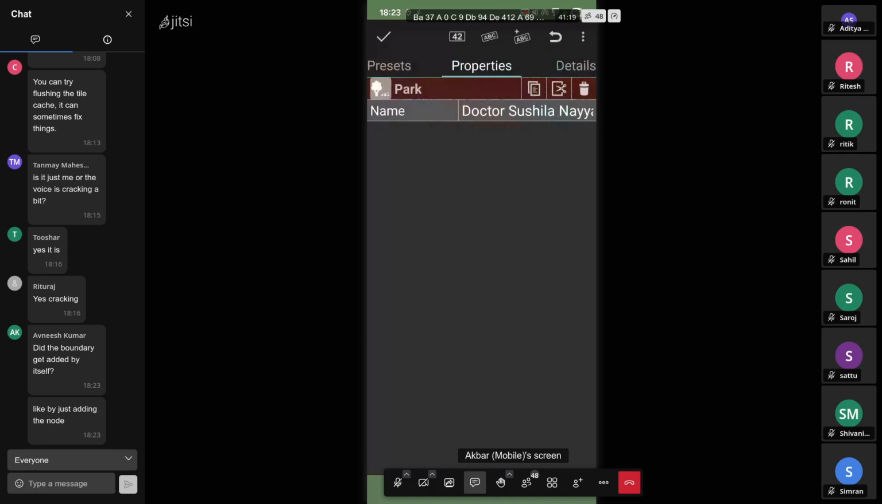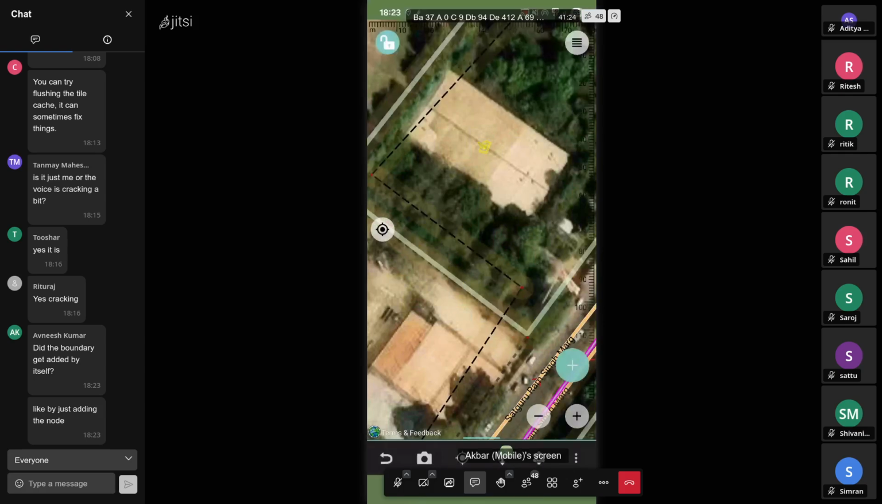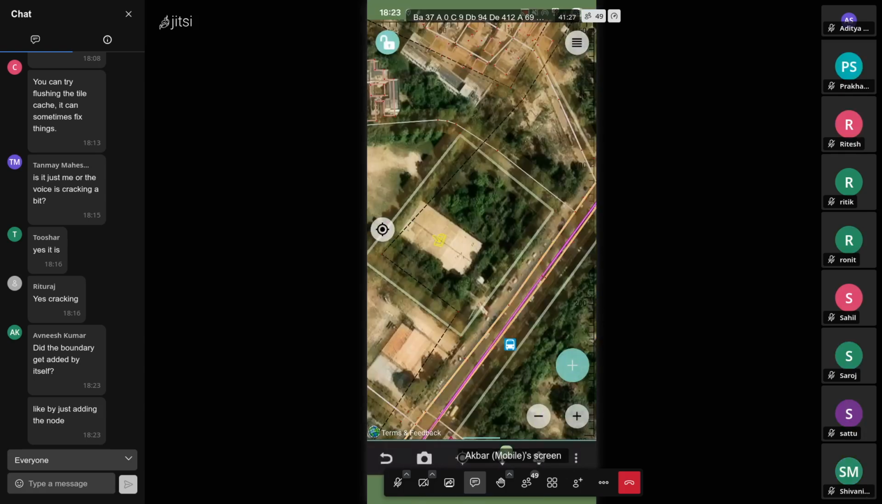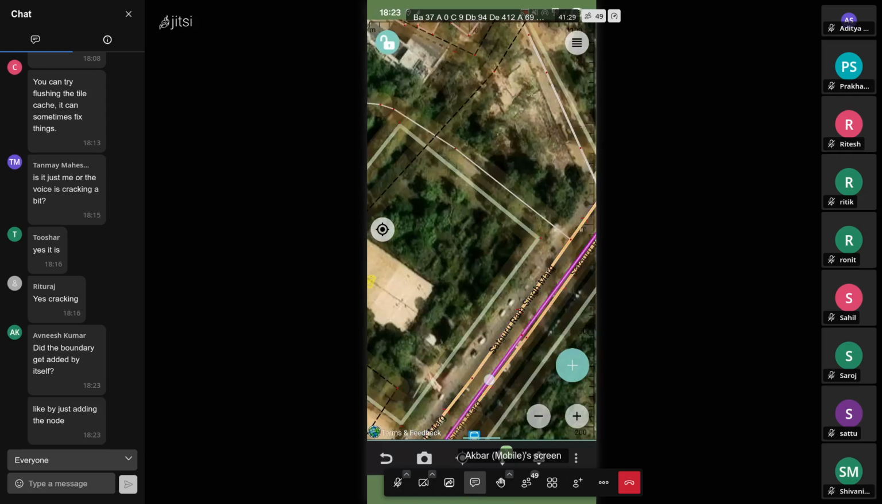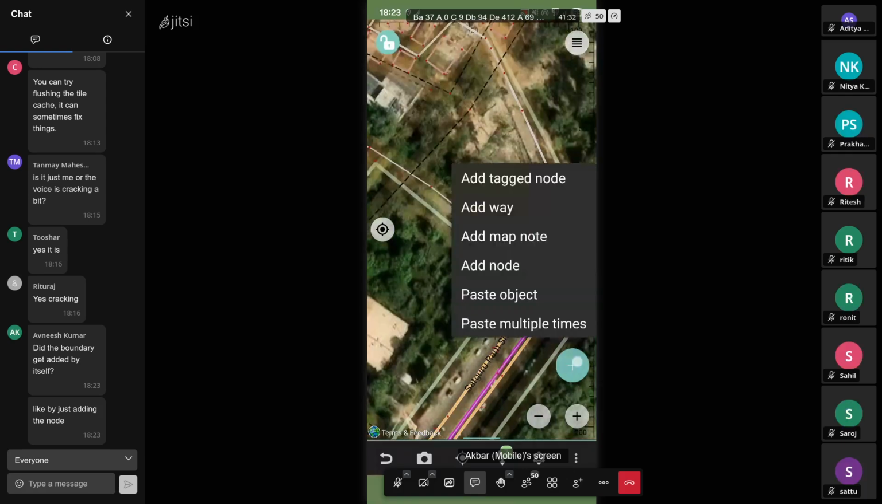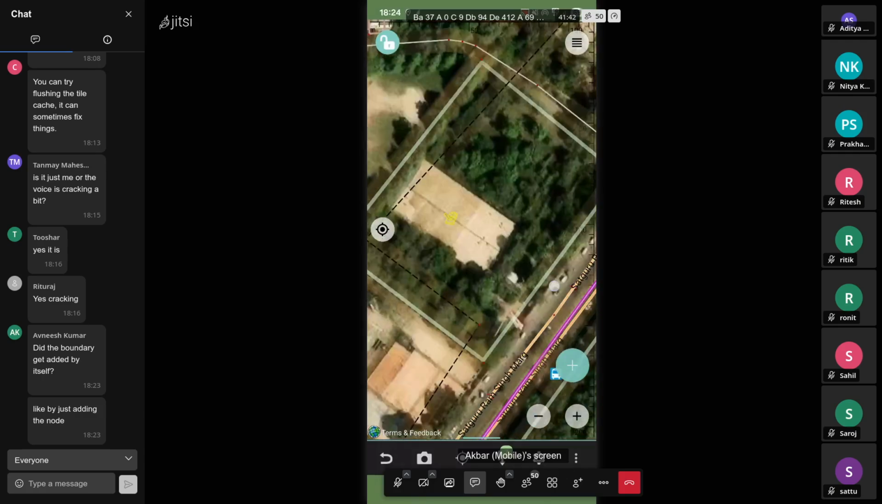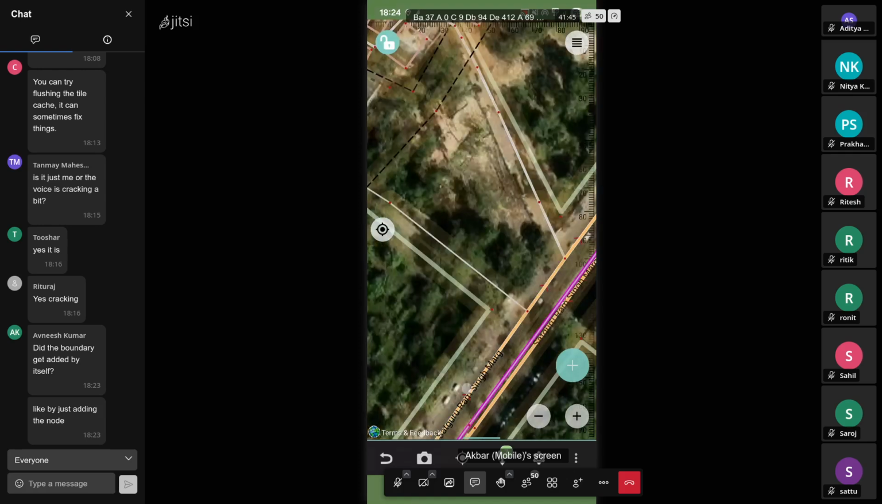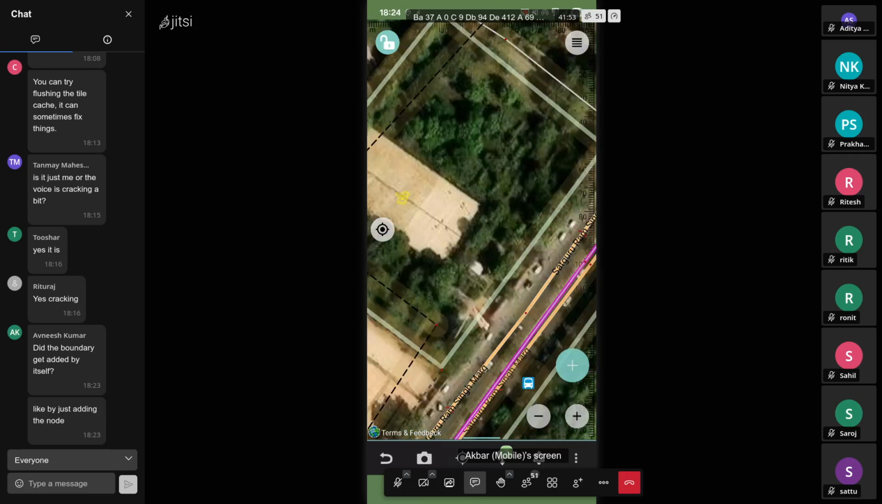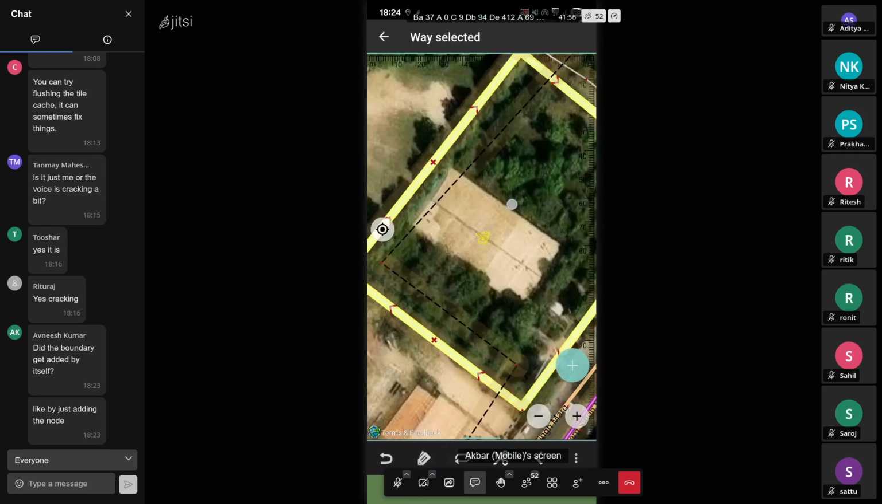Did the boundary get added by itself? No, this was pre-existing data actually. It was already in the database. I'm going to show how to add a way, but you can see Add Way right here. So you can use it to create one if the boundary is not created already. But yeah, the boundary was already there. The path was already there, and I split it by adding a lot of nodes. So yeah, this is the part that we want to turn into a school.